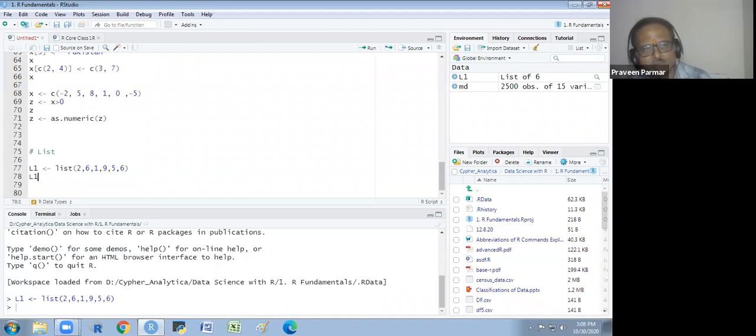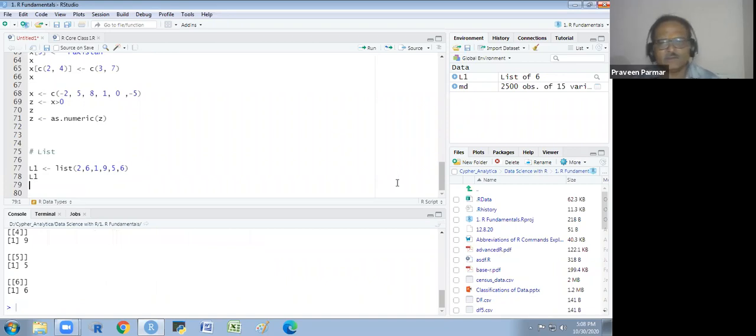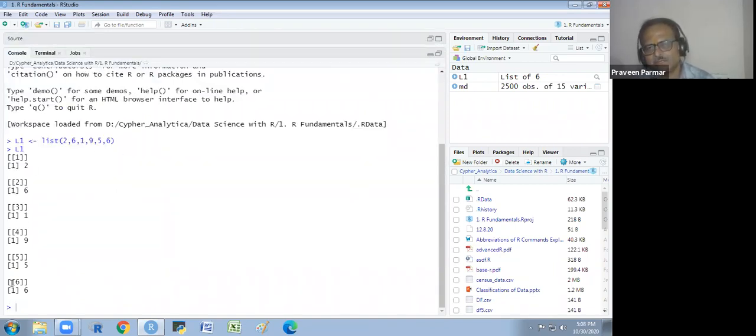And just to show you the list, I print the list, so you will see. List will always print vertically. And we have seen in our previous session, the vector always prints in a horizontal form. So here you see this is our list. Every element I explained to you is a sublist of a list. So this is sublist 1, and in this sublist, the first element is 2 only. And this is sublist 2. In sublist 2, we have first element 6 and sublist 3. So every element in the list is a sublist.